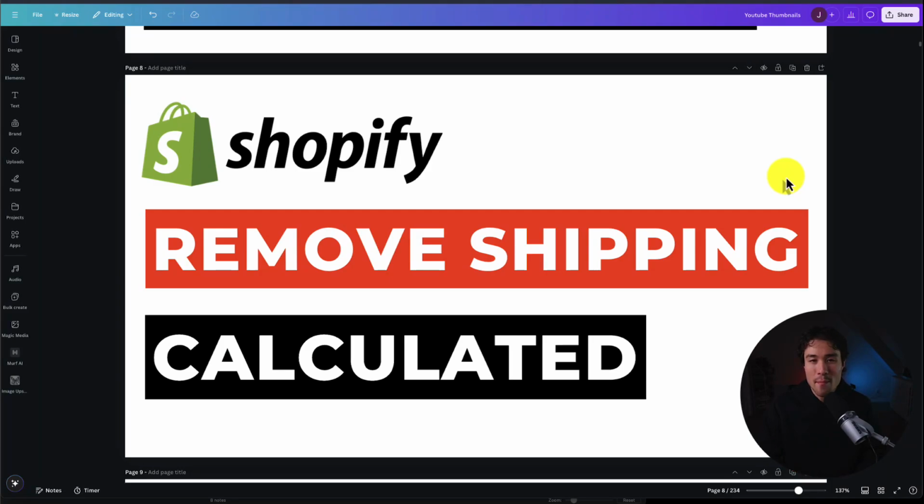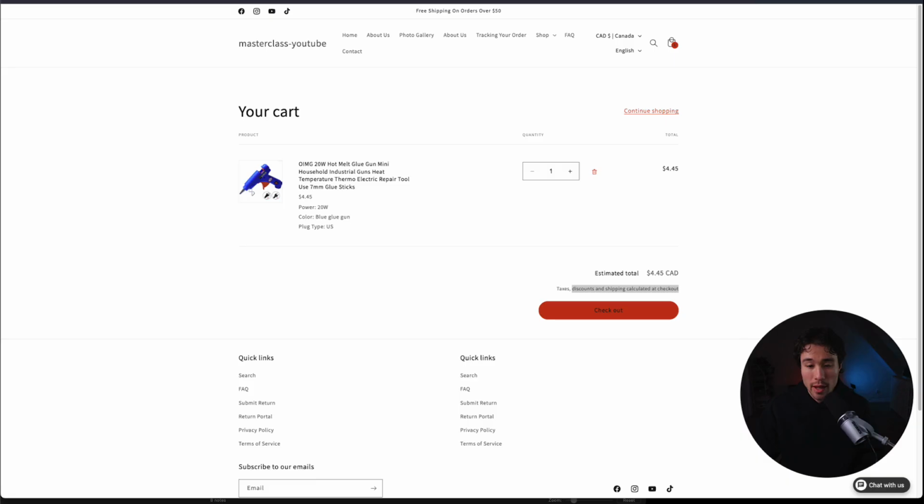I'll be showing you step by step how to remove the shipping calculated at checkout text. The text I'm talking about applies to most Shopify themes off the bat, where on the cart page, it's going to say something like taxes, discounts, and shipping calculated at checkout. And I'll be showing you how to remove this step by step here.